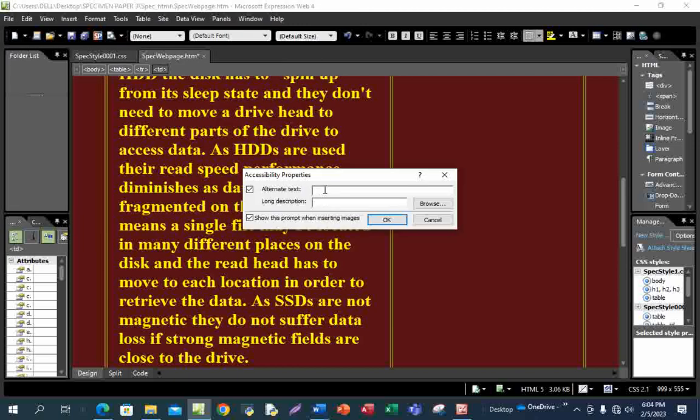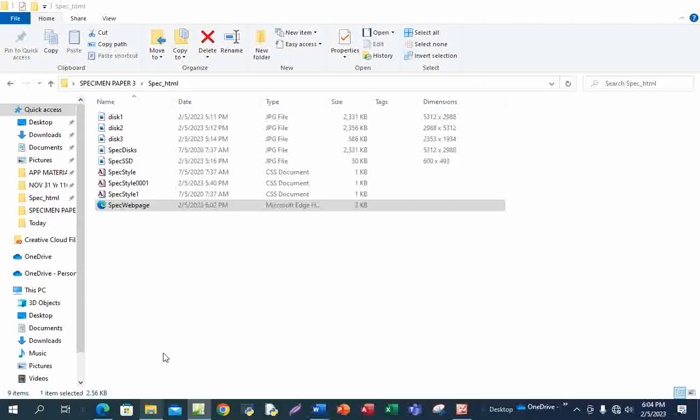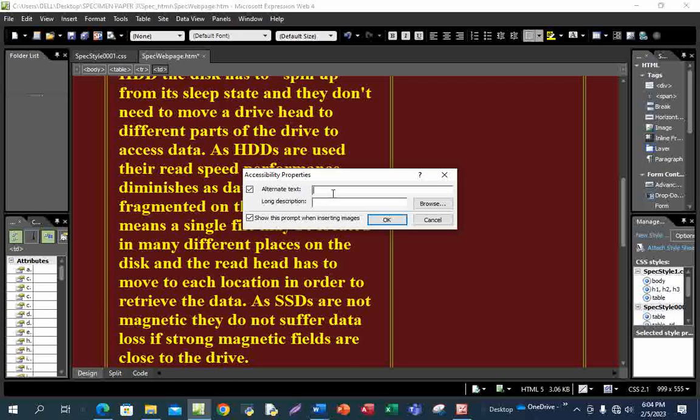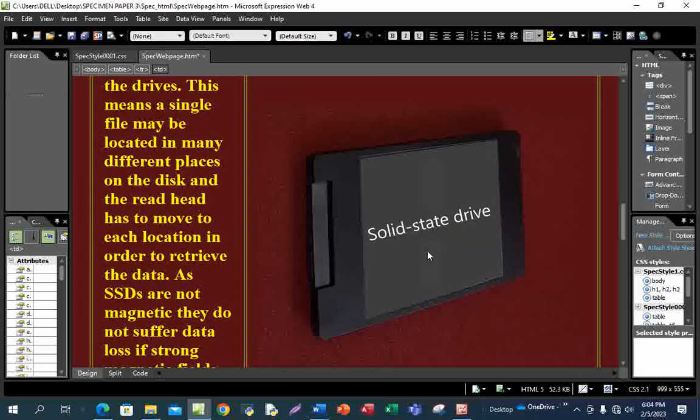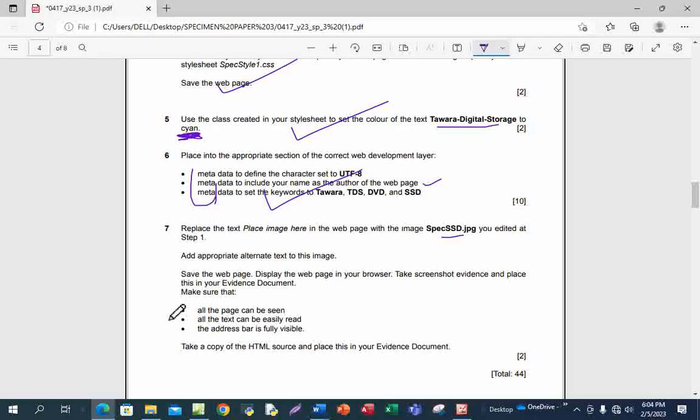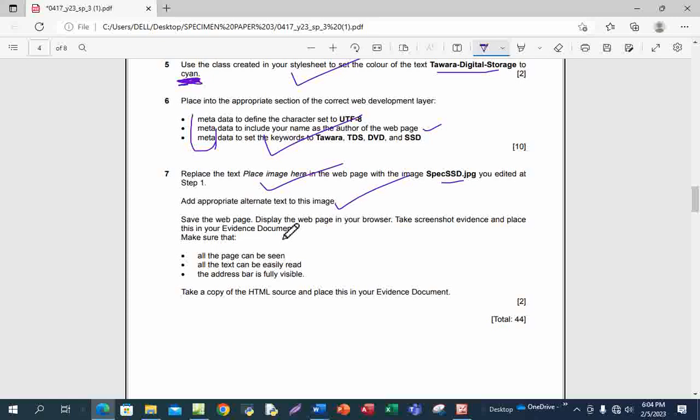So I can say, let me look at the image. I think the image is something like can call it SSD picture. SSD image. That is alternate text. SSD image. I'll click OK. So then I'll save. So I'm done with this one. Add appropriate alternate text to this image. I've done that. Save the web page.